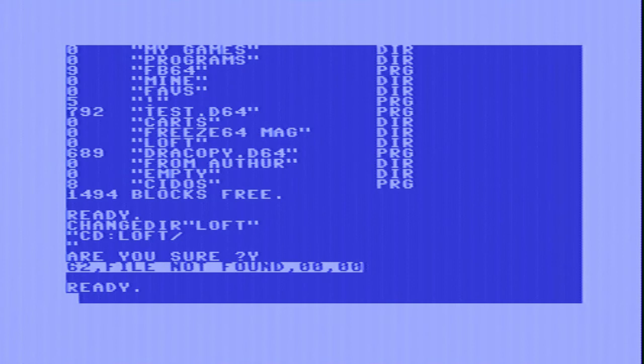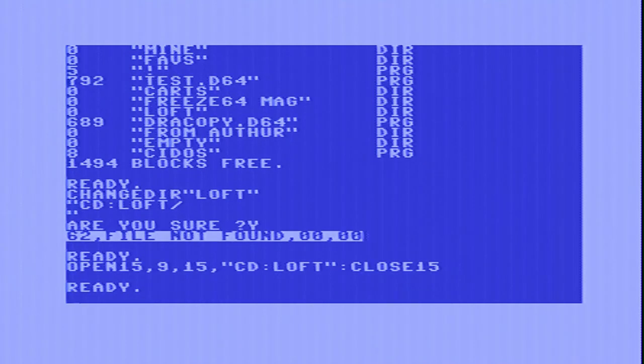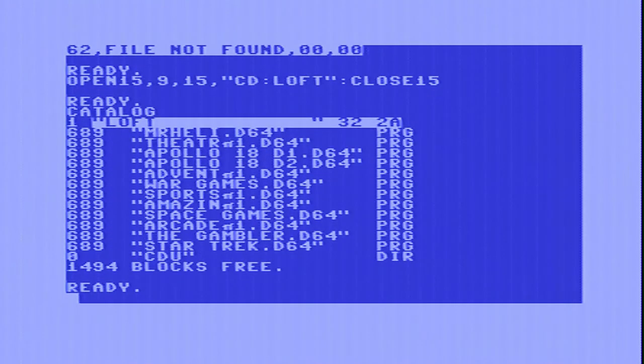Right. We need to look at the change. Let's open 15, 9, 15, CD loft. Close 15. Right, catalogue. Ah, it's that backslash. Gonna have to take that backslash out of the code.